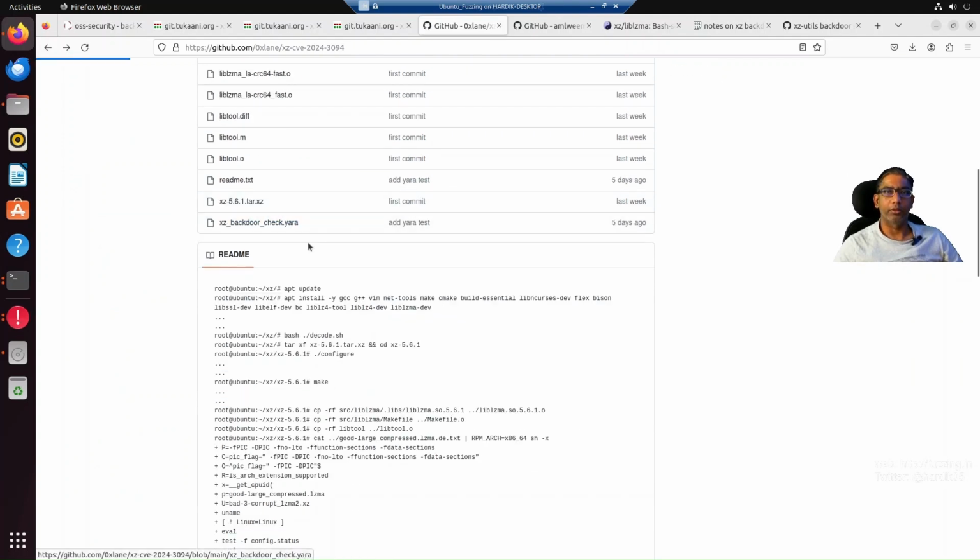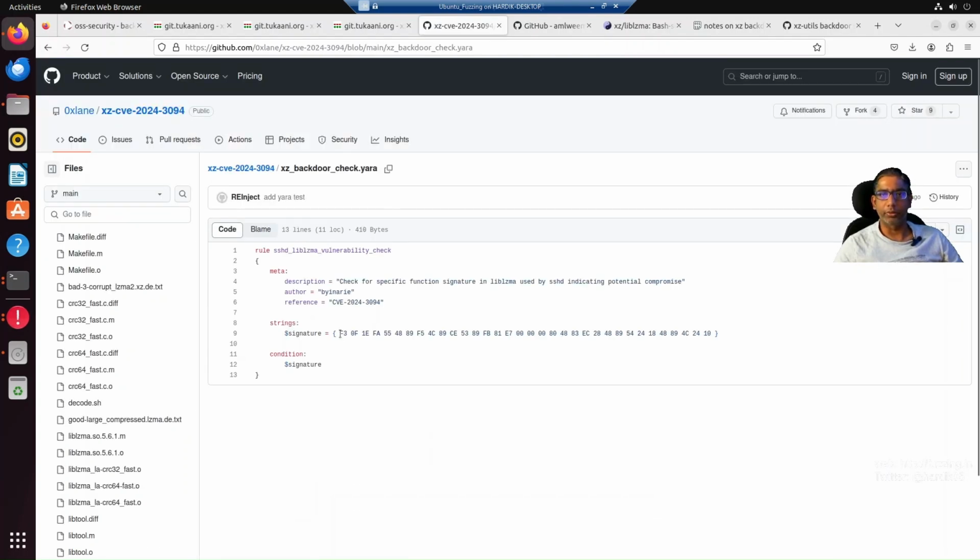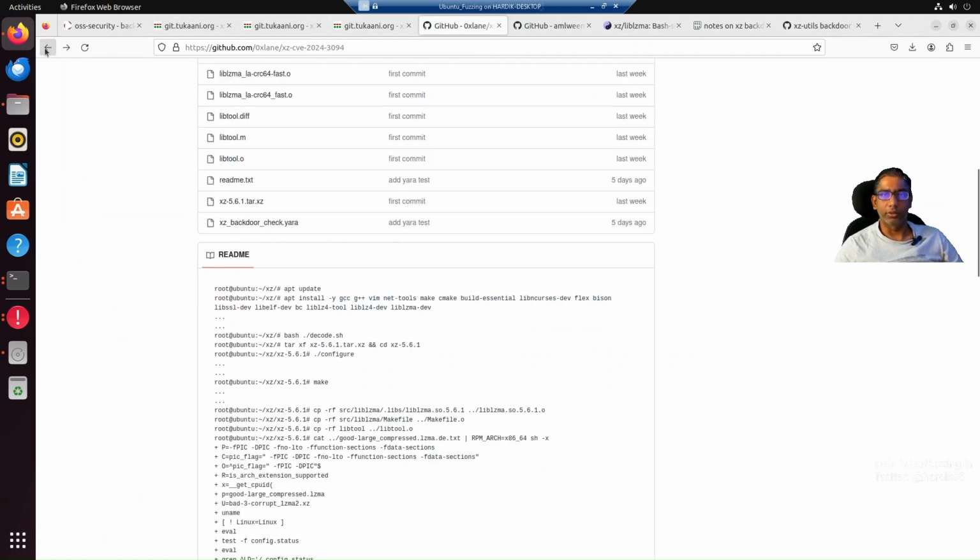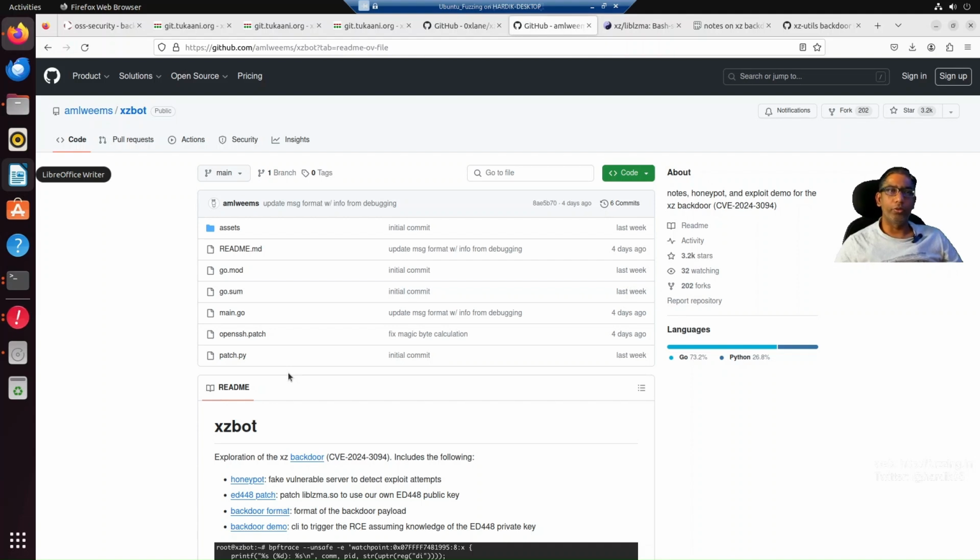And this is the Yara tool. What it does is that it simply checks for the function signature, and this is the same as we have seen in this particular script. So that is fine. Now we are going to see how we can configure this particular environment and how we can generate the pcap, and whether we can replicate this issue at our end or not. For that we are going to use another repository called xzboard.